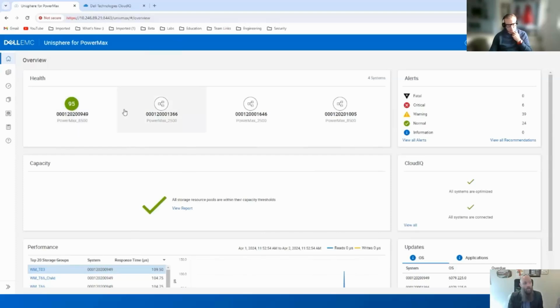If I look to the boxes to the right of it, ending in 1366, 1646, or 1005, you can see this icon. This icon indicates it's in an SRDF relationship with the primary box over here, 949. Now, you're not going to be able to get all the performance information on the remote connected boxes, as we want to continue to primarily serve the I/O through SRDF remote replication.